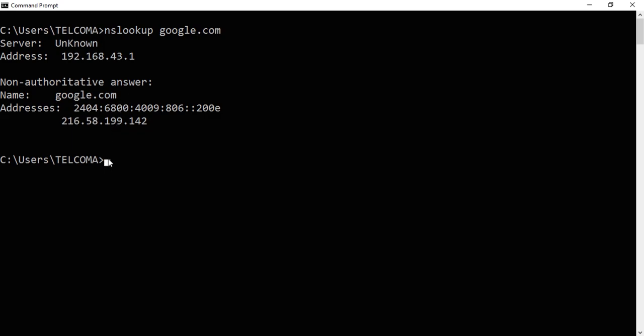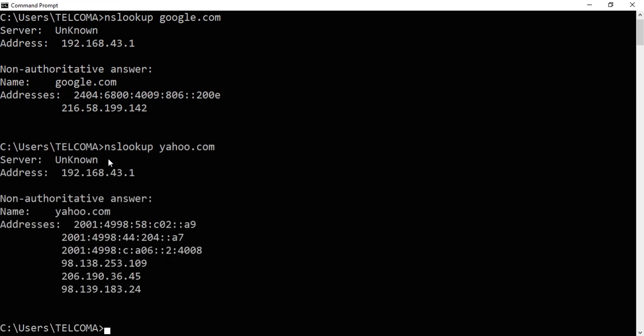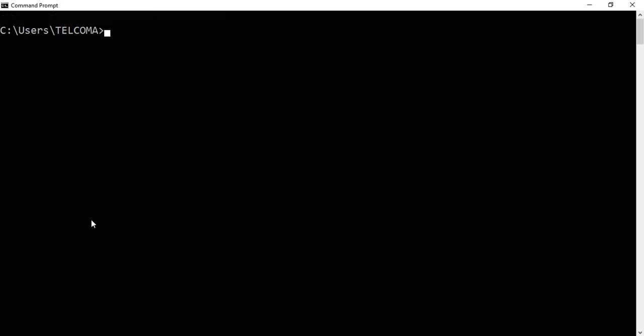Next, if I want to know the IP address of yahoo.com, I will type the same and then press enter. So I will get different IP addresses for the site yahoo.com. So the nslookup command gives the IP addresses of various websites or servers.